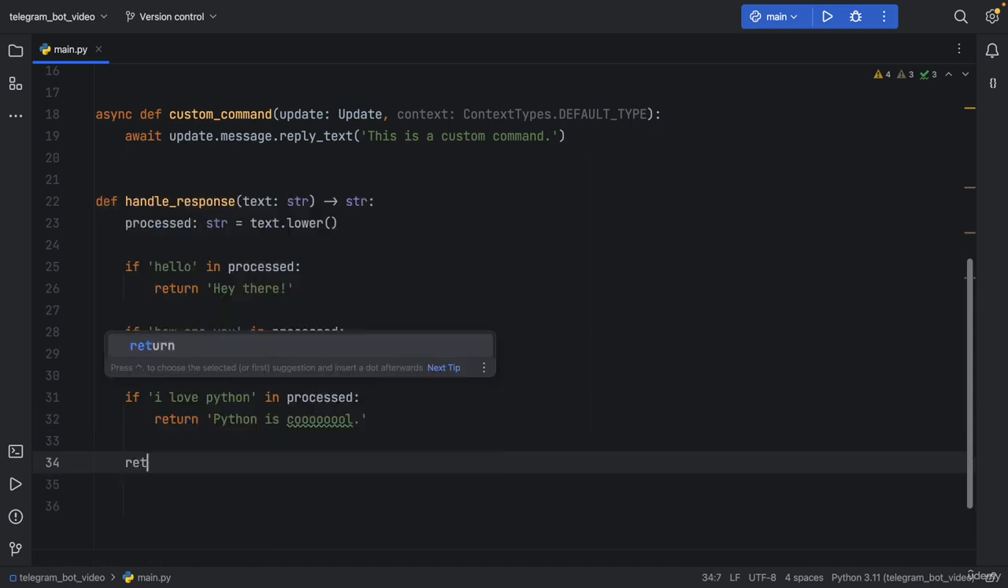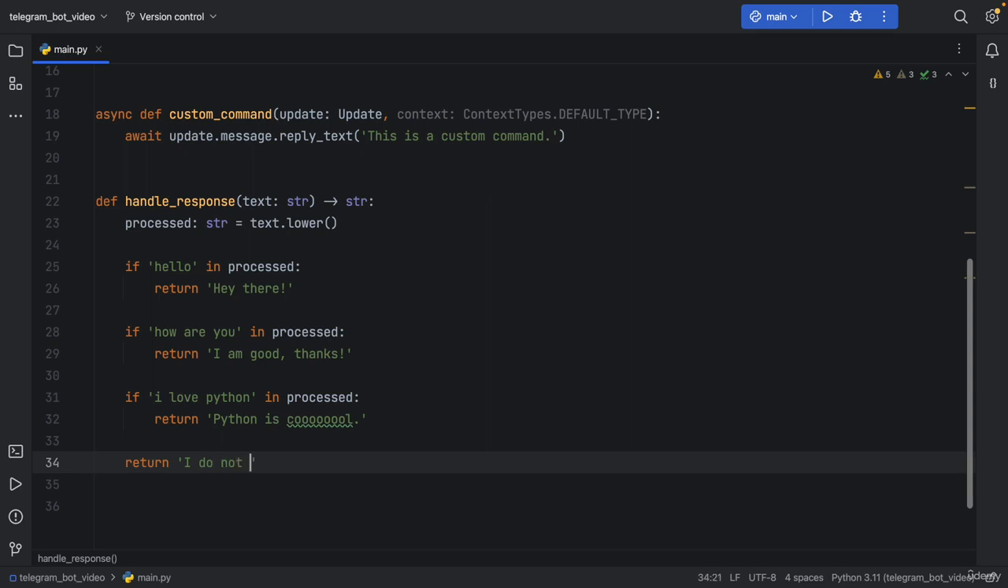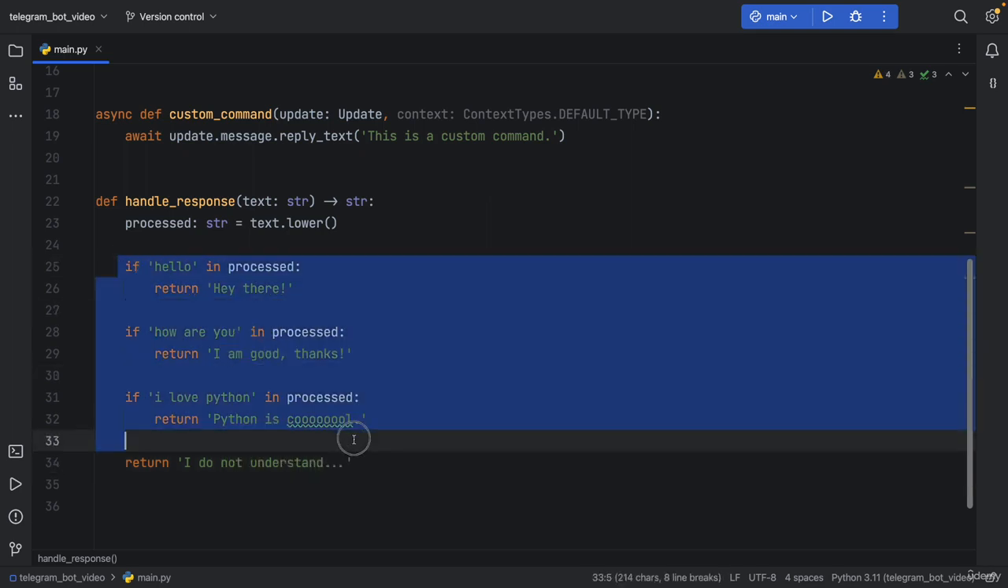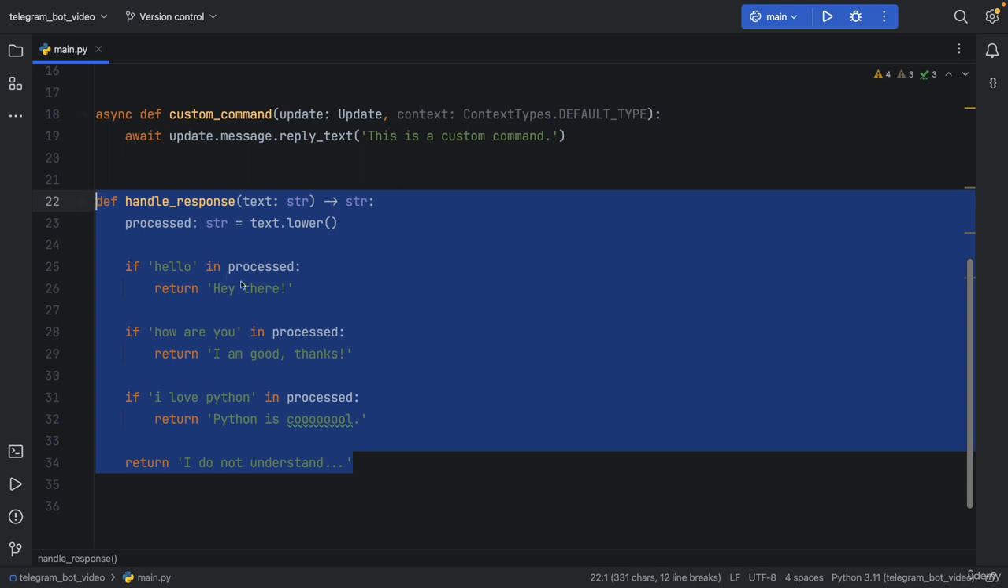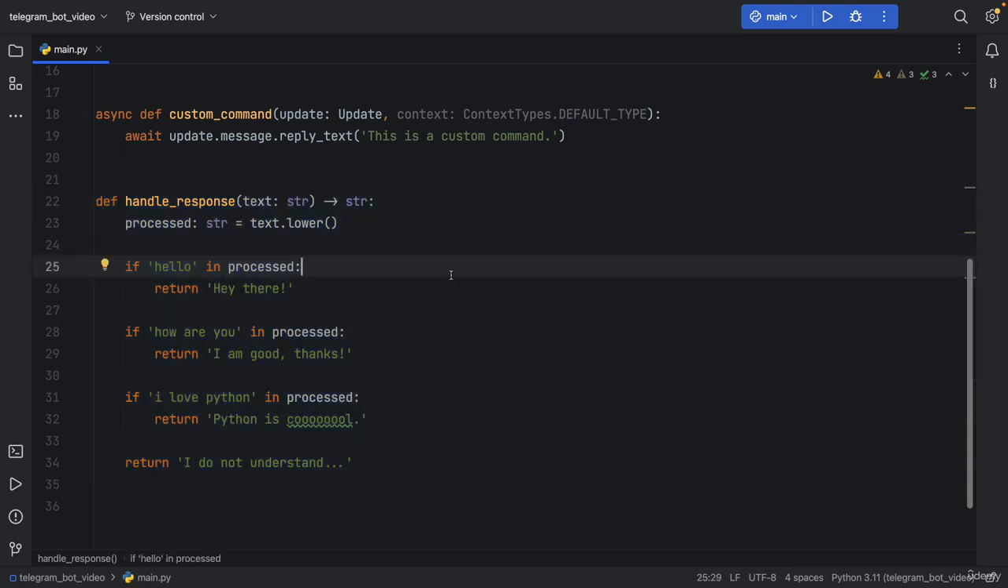Otherwise, if none of these trigger, we're just going to return "I do not understand." So it's a very simple chatbot. As I mentioned, we have 3 responses that will work here. Otherwise, it's going to say that it doesn't understand.